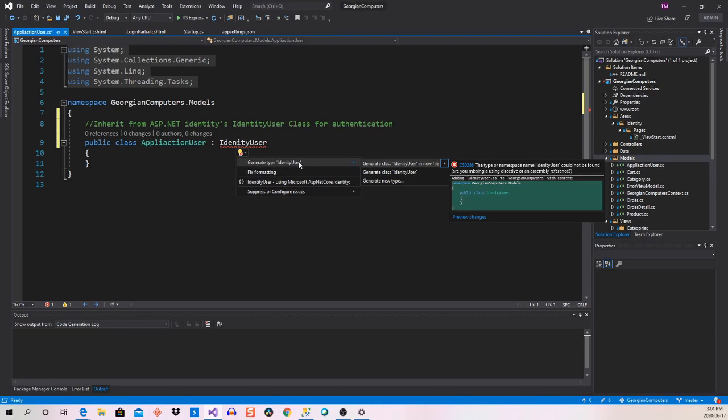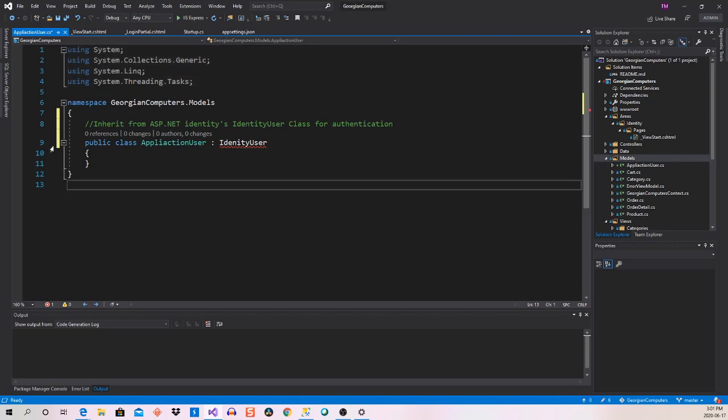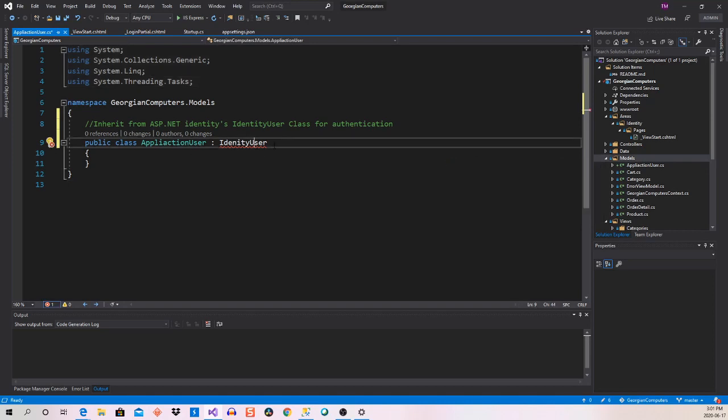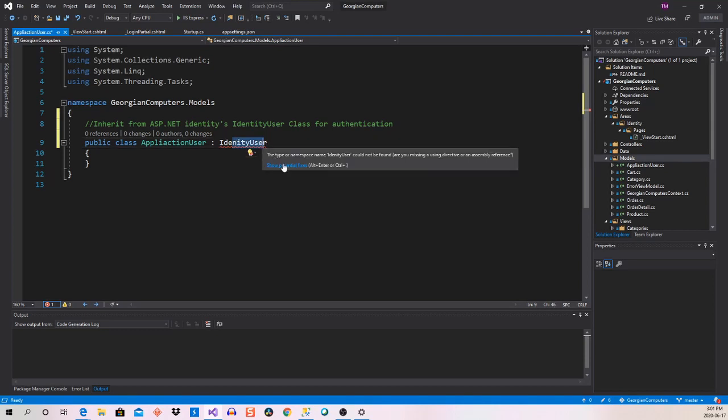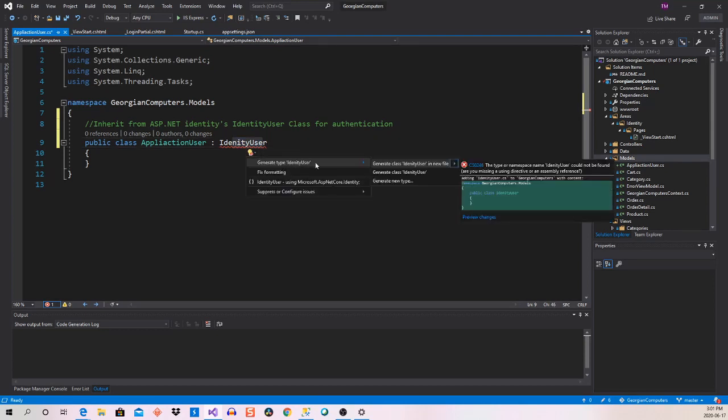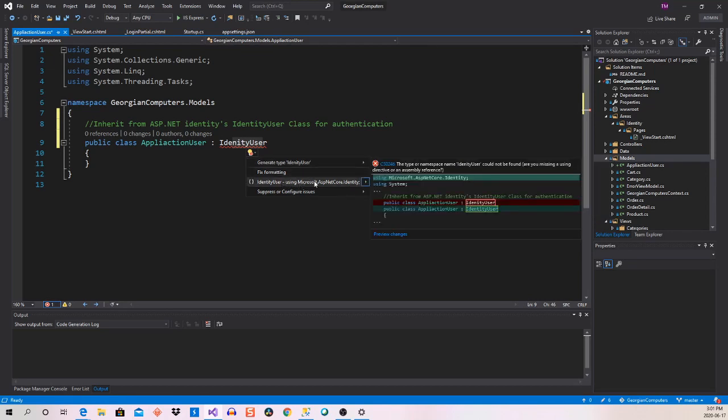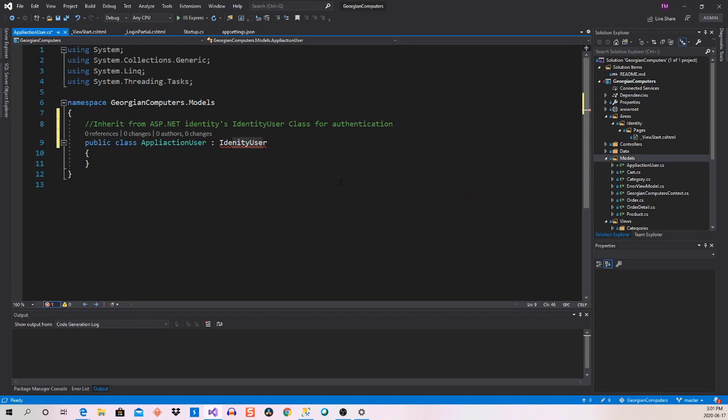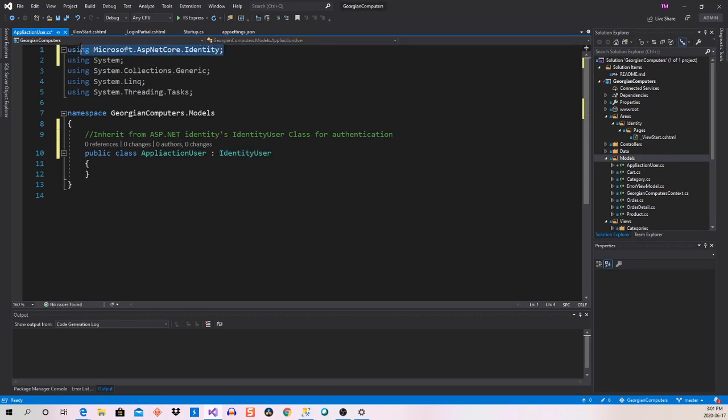Okay, so I can do it in one of a couple of different ways. And if I come over to this line, show potential fixes, generate identity user is one. Fix format, identity user. So this using Microsoft.AspNetCore.Identity. Okay, and now look, we've updated it on line 1. Okay, and the error goes away. When we need a class to handle user accounts, this is what we need to reference.